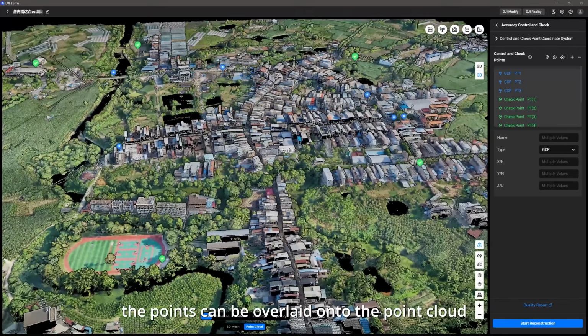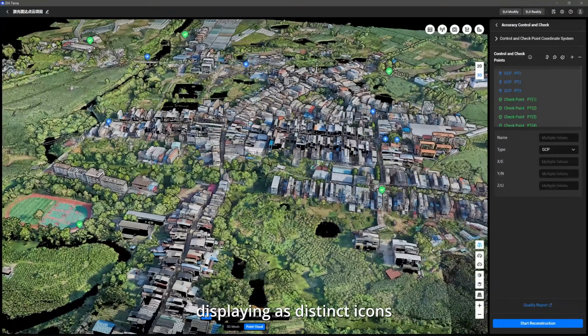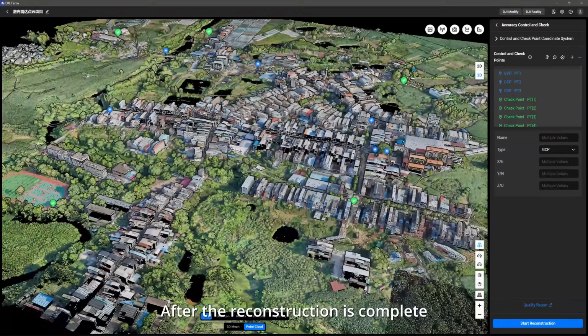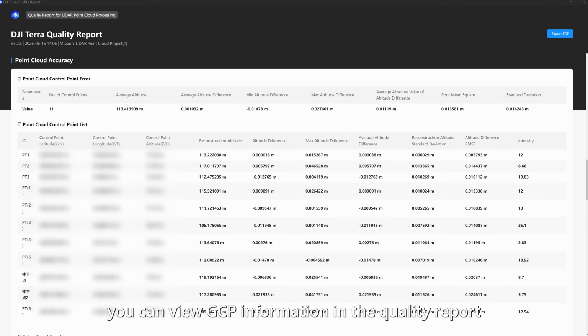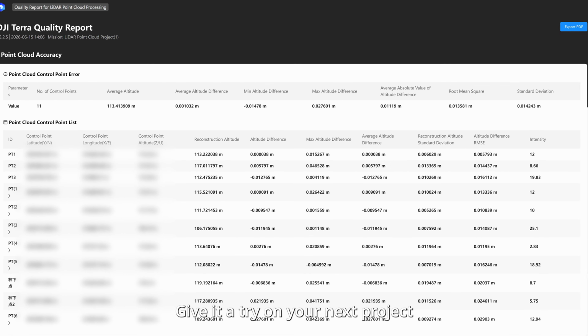Once imported, the points can be overlaid onto the point cloud, displaying as distinct icons. After the reconstruction is complete, you can view GCP information in the quality report. Give it a try on your next project.